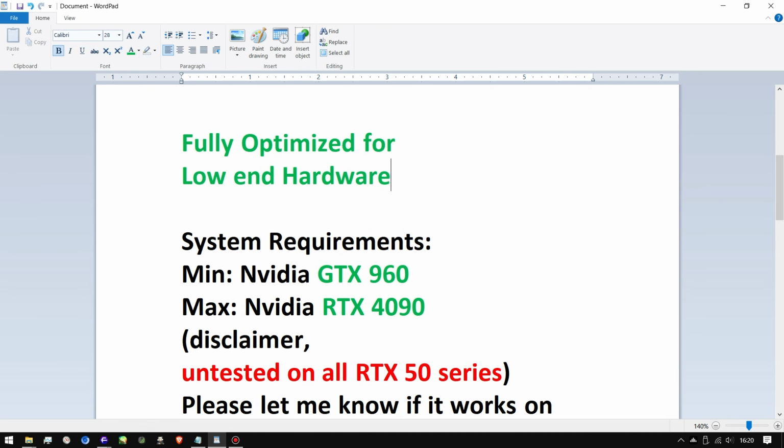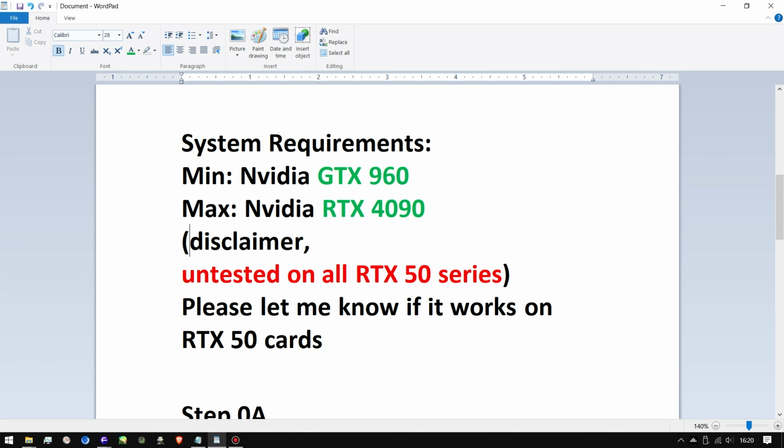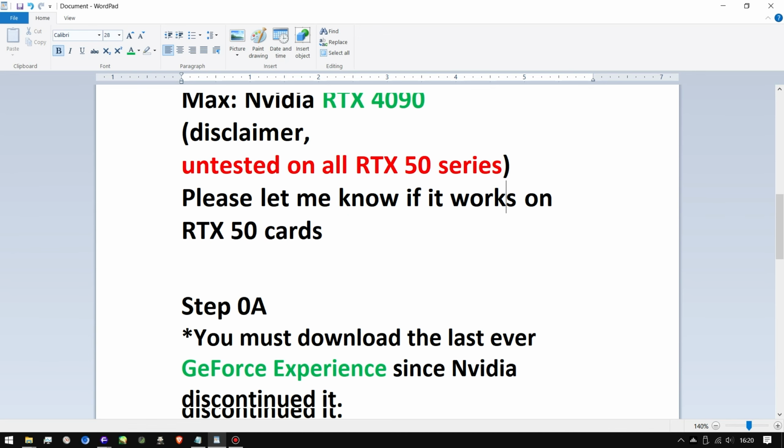System requirements. Minimum, GTX 960. Maximum, RTX 4090. Disclaimer, untested on all RTX 50 cards. Please let me know if it works on RTX 50 cards.